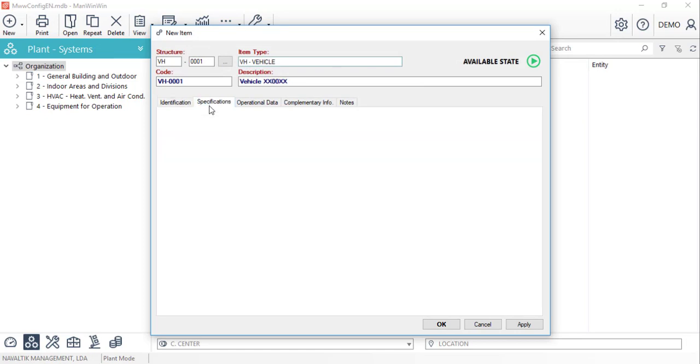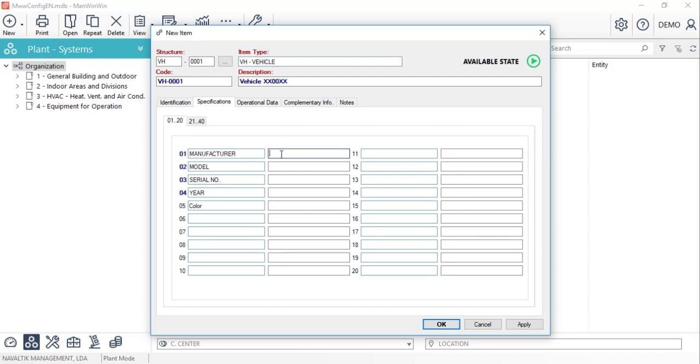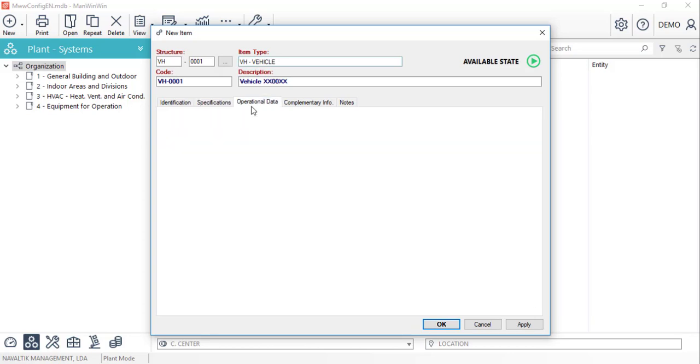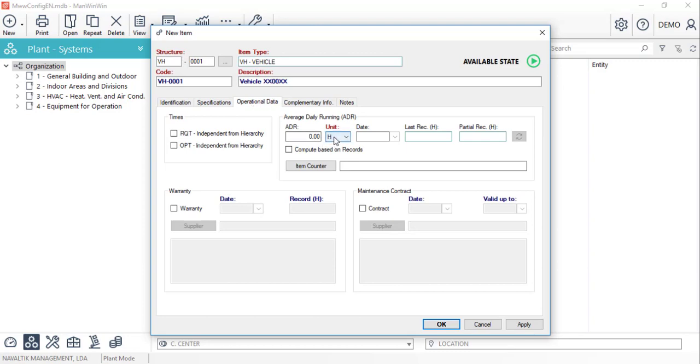Under the Specifications tab, we'll fill in the specifications that we defined for this item type, where we have the necessary information. Under the Operational Data tab, we'll define the running unit, in this case, kilometers, and we can also specify if the equipment has a warranty, and if so, with which supplier.